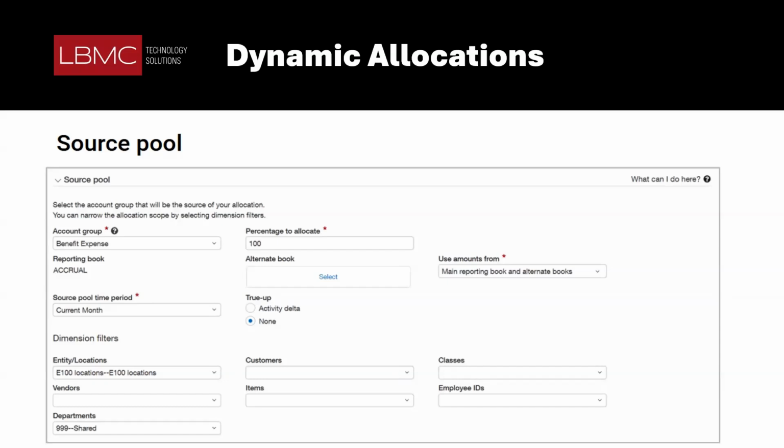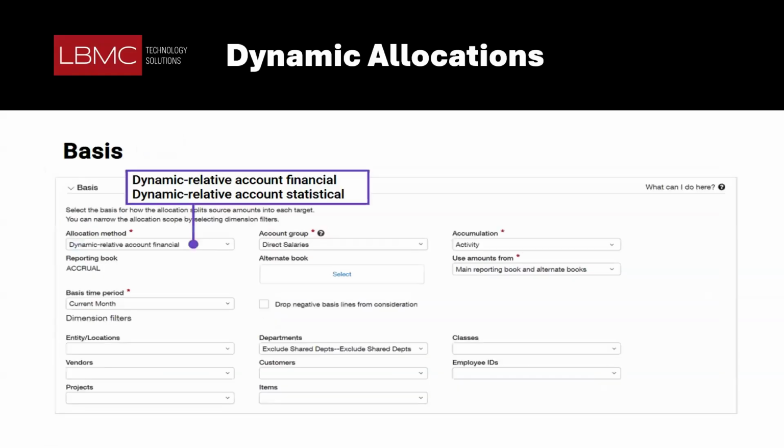Once you have your source pool where you're bringing over all of your information from, you will give the basis of your dynamic allocations. So with these allocations, first you would have to give the allocation method. As we discussed, the method can be coming from your financial accounts, or it can be relative to your statistical accounts. So maybe head counts, cases open, products on hand, or anything that you want to base those dimensions off of. You would give that allocation method.